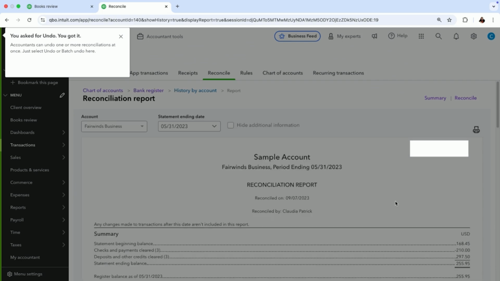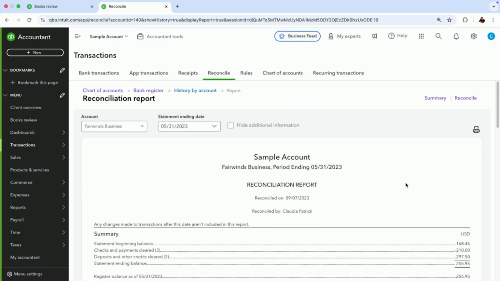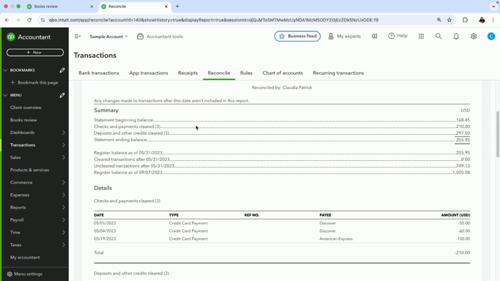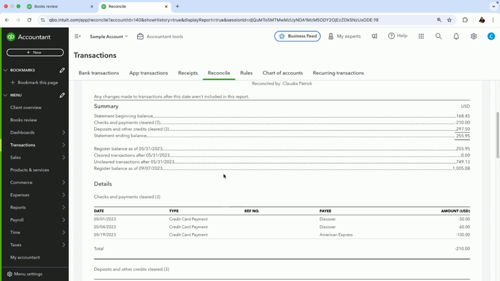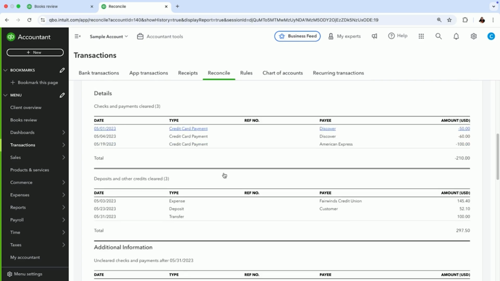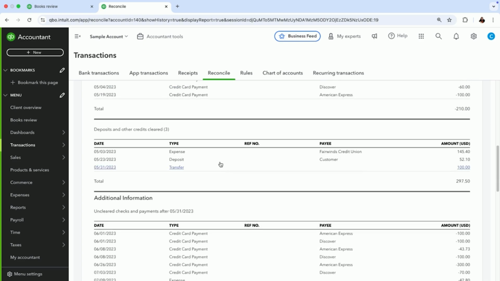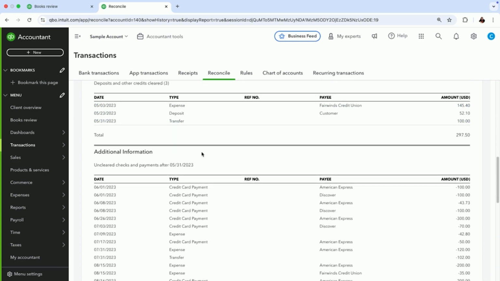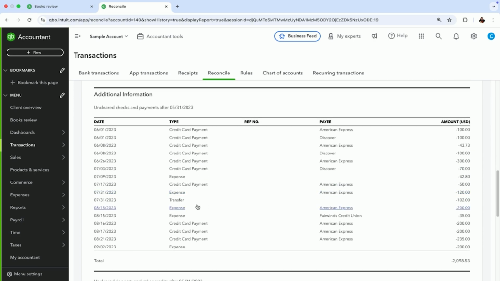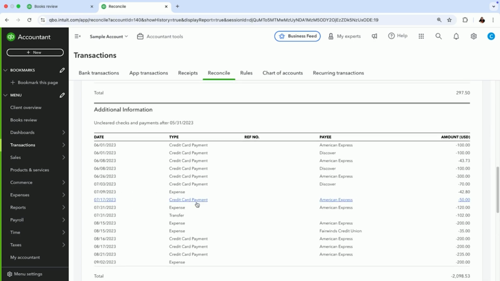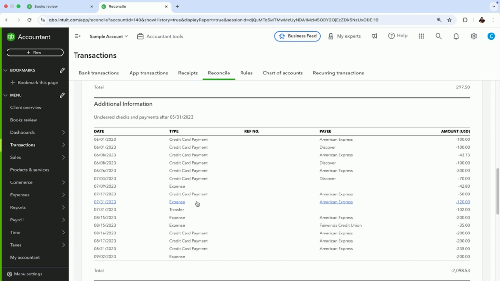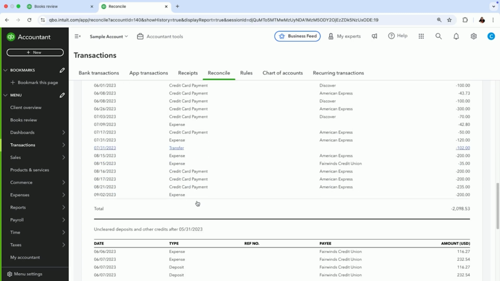If you click on view report, you're going to take a look at things that didn't clear, undeposited items, the statement beginning balance, ending balance, register, the credit card payments, if there is any deposit or credit cleared, or things that were not cleared. Look at this, unclear checks. So go over those unclear checks with the clients, by the way. Send those transactions to the client.